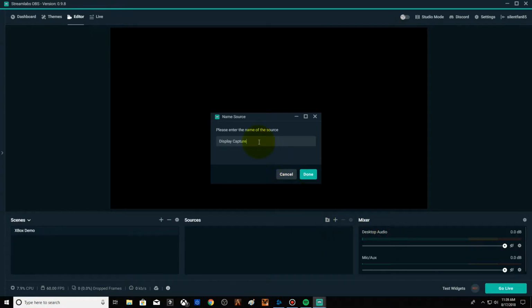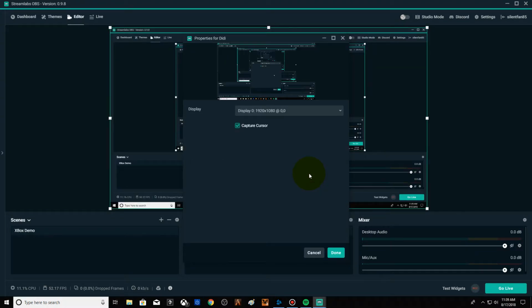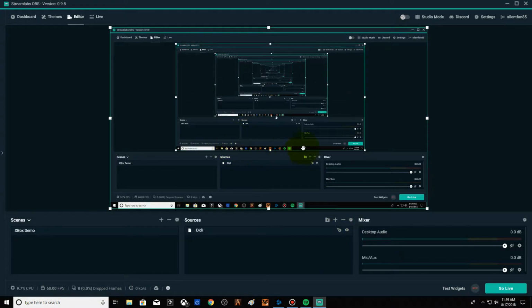You're going to add source. You can name it whatever you want. We'll name ours Didi. Didi, get out of my lab. Dexter's Lab reference. You of course can capture the cursor if you want to. Infinite power.